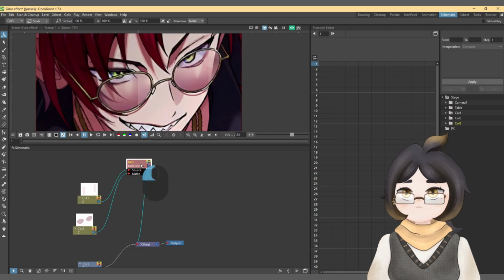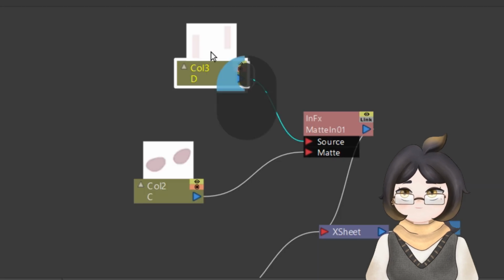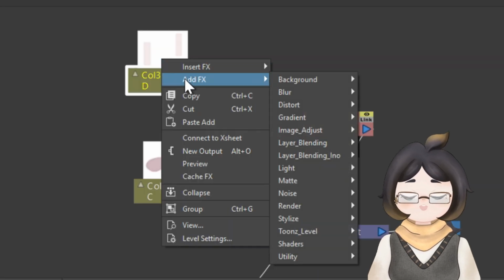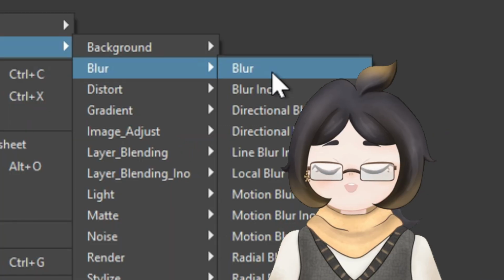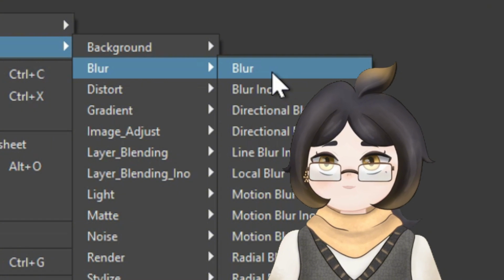Perfect! Before we head to our next step, let's also add a blur effect to the rectangles to make them look like a real glare. Right-click on the glare box, add effect, blur, and select the first blur option. It is literally called blur. What a joke.